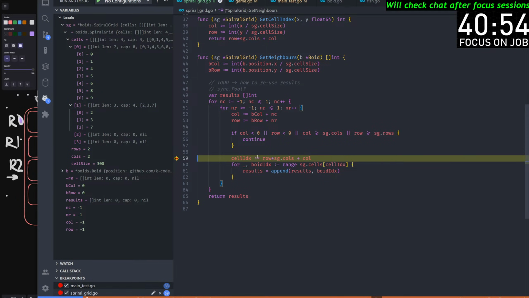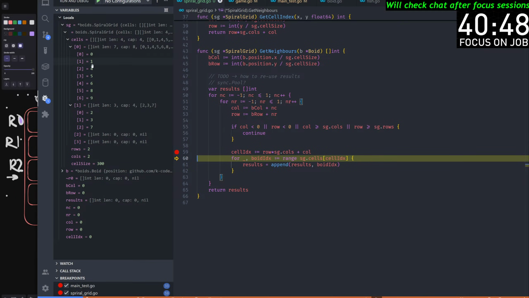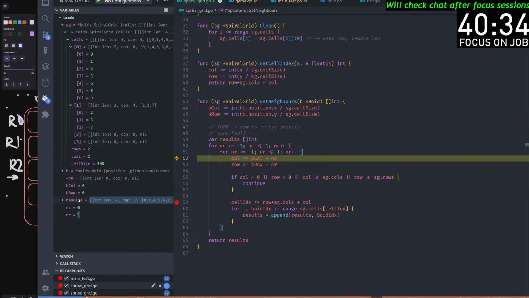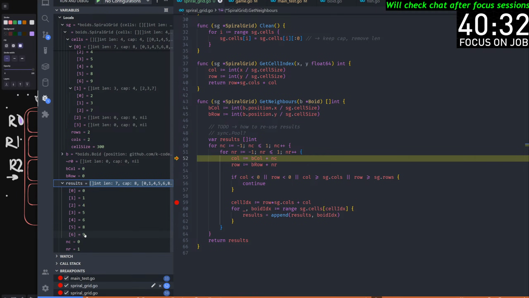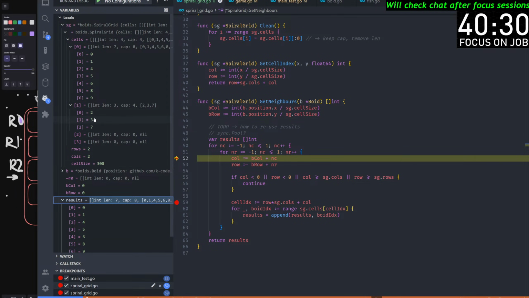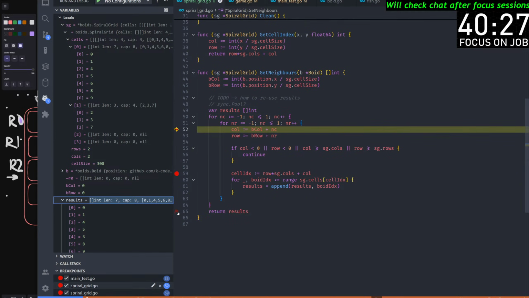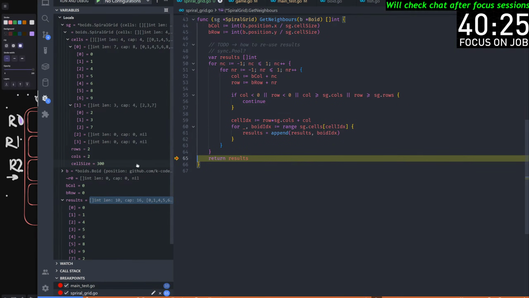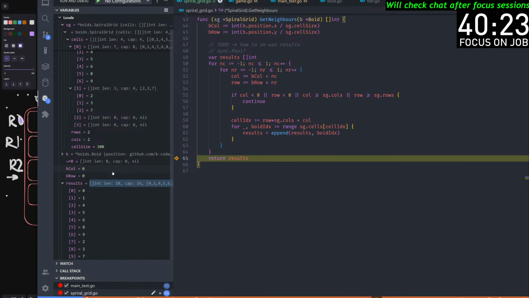Let's jump in here. So we have column 0, row 0, right? And we should get all of this into results. So 0, 1, 4, 5, 6, 7, 6 items. Let's jump here. So results, yeah. Pull out all of those. And in the end, results should have all of them. Right, makes sense.